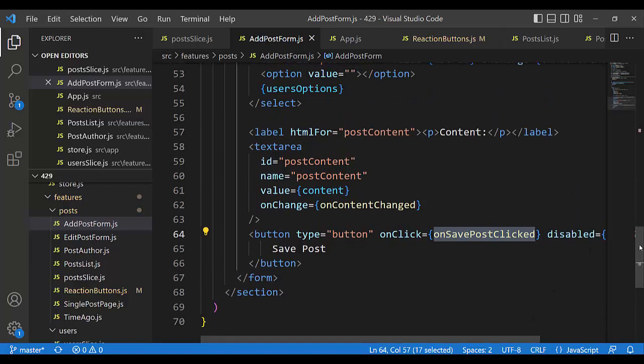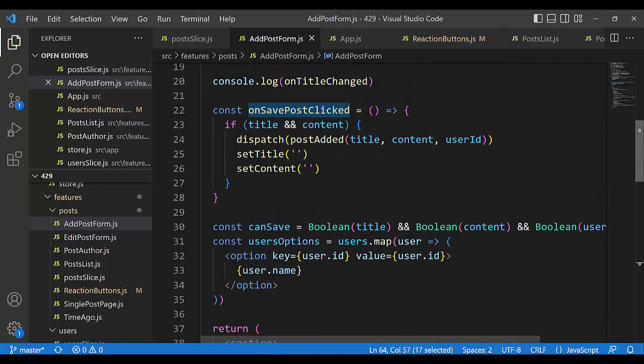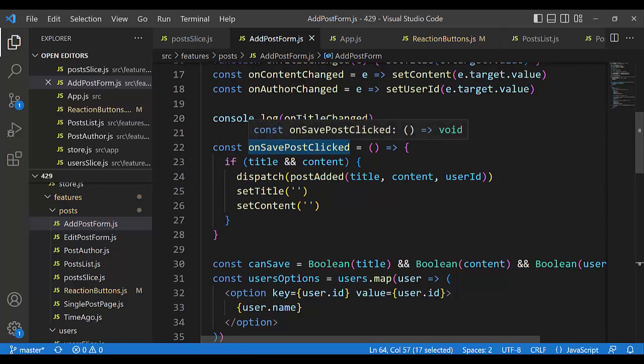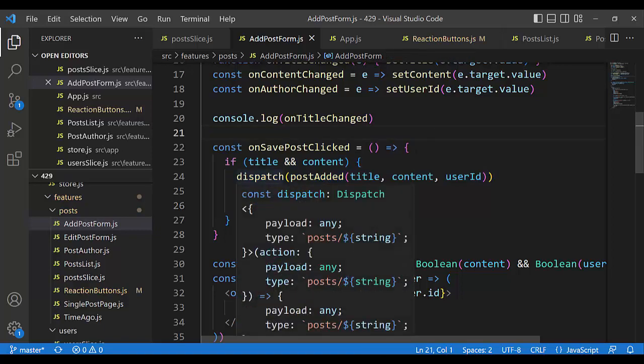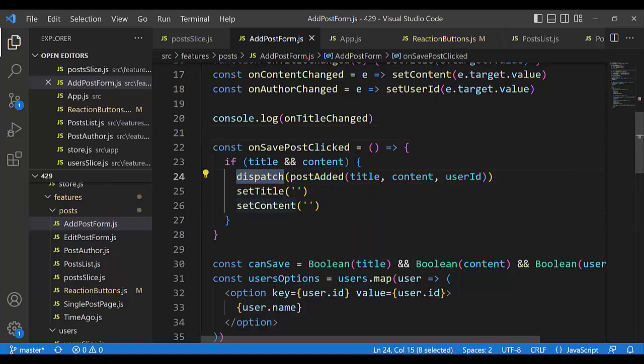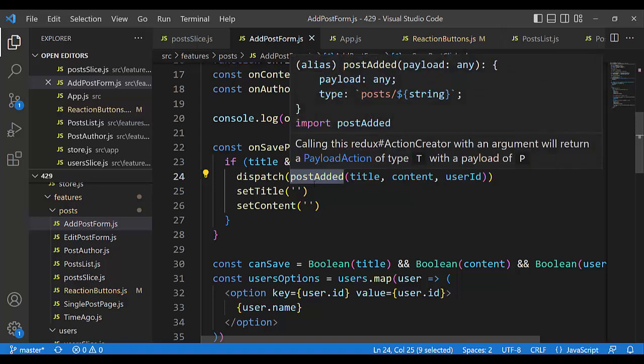And let's see what that function is. On save post clicked. In some video I spoke about coding, about the script here. We call that an object, but it is only a kind, and we can write a function and call it like a function. But okay, we call it an object, and when we call that object, this happens. This arrow function, and in the body of the arrow function we have dispatch, and in the parameter of the method dispatch we have post added. The parameters of post added are title, content, user ID. Post added is an action creator.